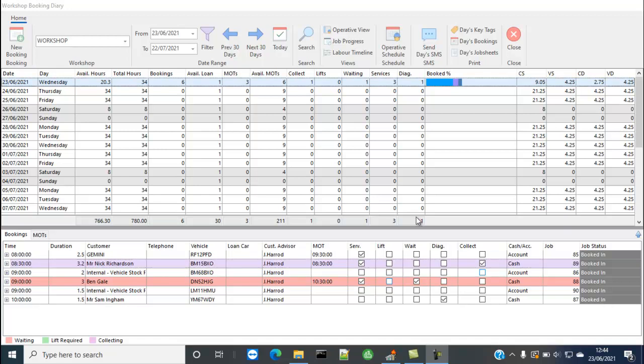In this video, I'm going to show you the new workshop booking diary within Evolution DX. So as you can see on screen, this is the screen you'll be presented with when you first open up the diary. You have your options available to you at the top, such as new booking, filtering options, printing bookings, job sheets. We'll go over all that in a minute.